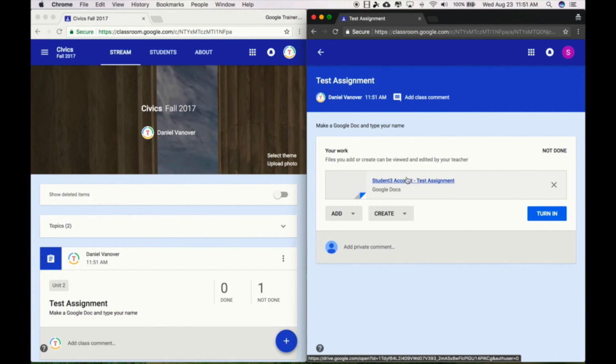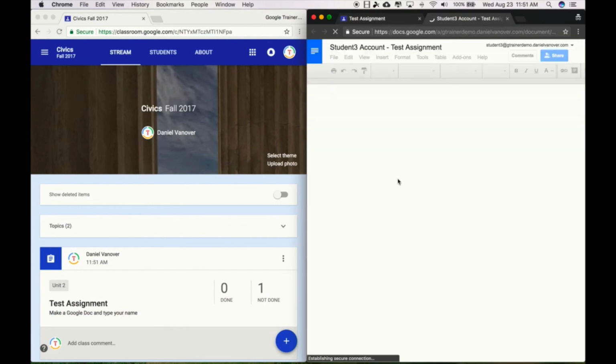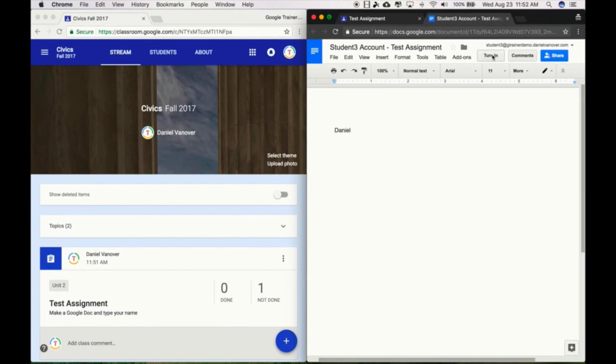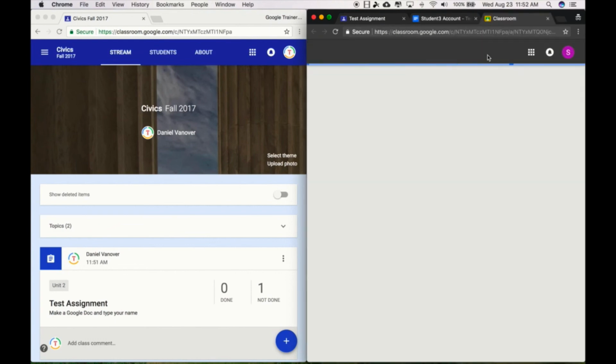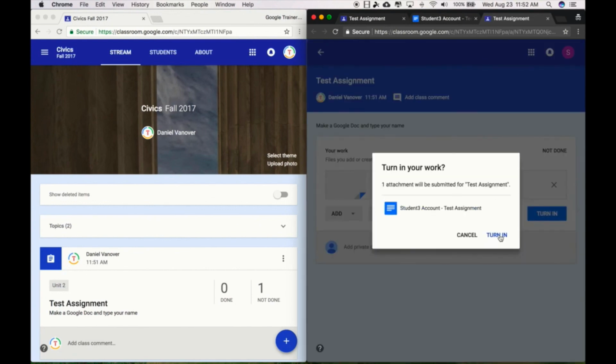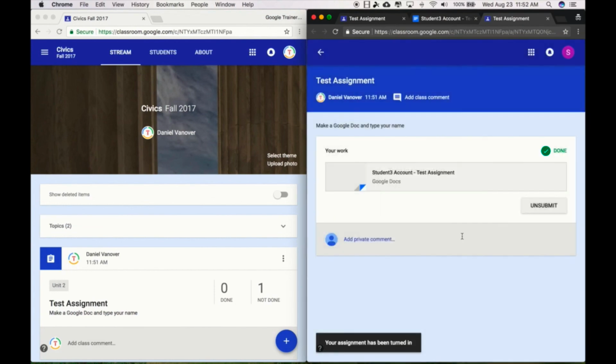So once the Google Doc has been created, we'll be able to open that Google Doc as a student, type into that Google Doc, and now since I created the Google Doc in Google Classroom and inside of a Google Classroom assignment, I'm given the option of using the Turn In button at the top beside Comments and Share to turn this work in and complete it. So I click the Turn In button. My assignment will be turned in to the teacher for a grade.